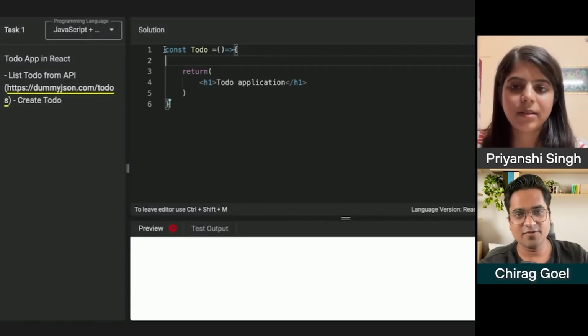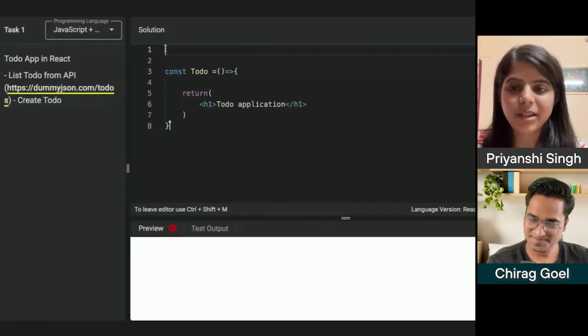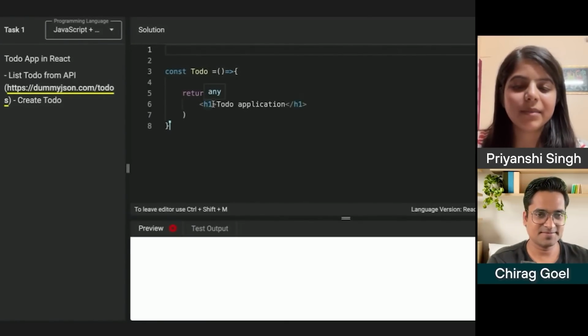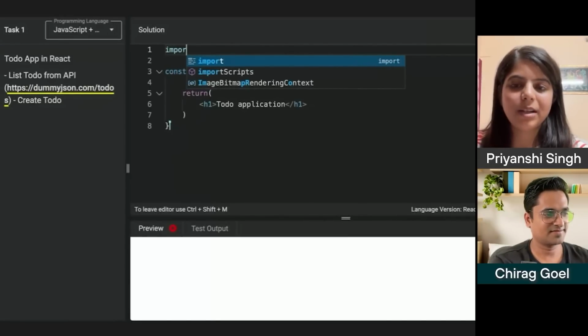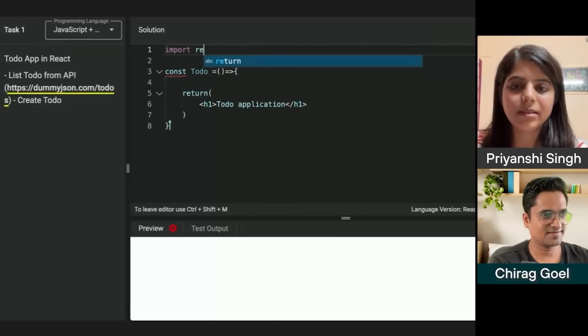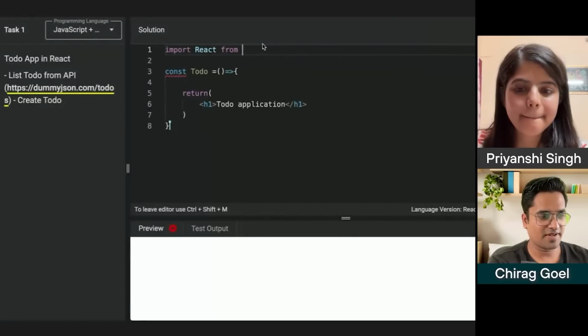Maybe it will be great if you can share your thoughts, like what you're trying to do. Currently, I'm creating a functional component where I will be creating a to-do application. So, writing the basics of the functional component, import. Now I will be writing the import React from. It will not get auto populated. Okay, so autocomplete may not be working in this particular case, so you have to be aware.